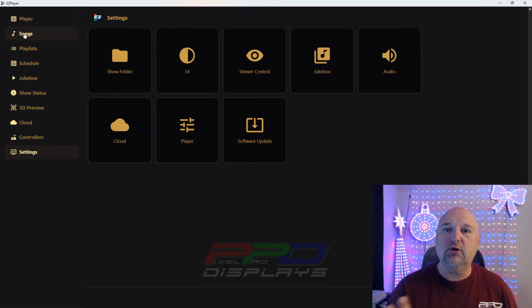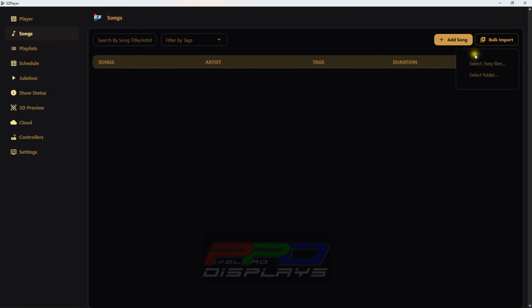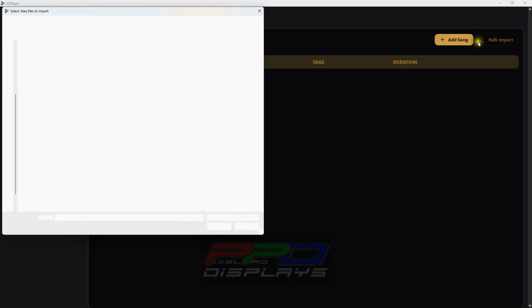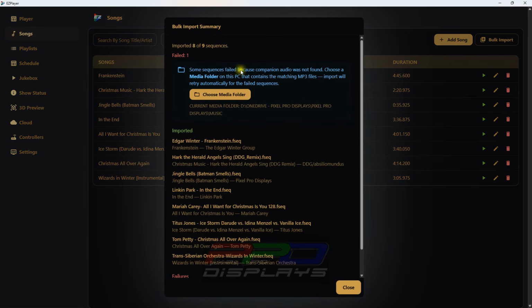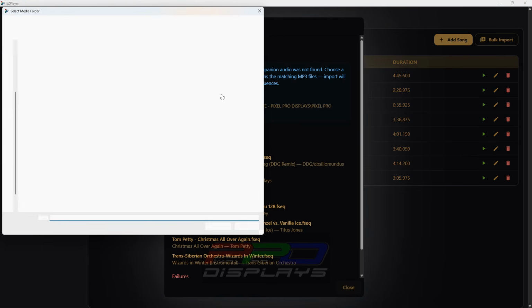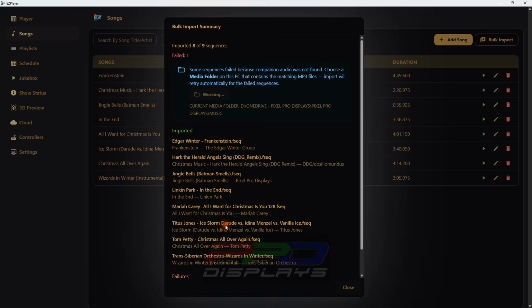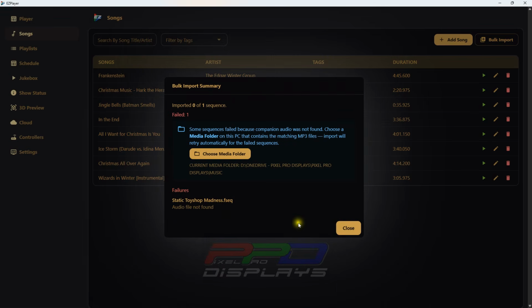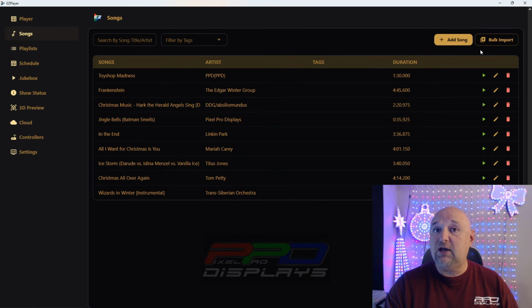So I'll go ahead and close that, and the next thing we're going to do is begin adding songs. And the first thing you're going to notice is that we have a brand new button up here in the top right. This is called bulk import, and I'm going to show you real quick that you can bulk import multiple songs all at one time. You'll see that I found an error that one song is a static sequence that doesn't have an MP3, and the developers are going to make it so that if a song does not have an MP3 link to it, that it will recognize that or find a way.